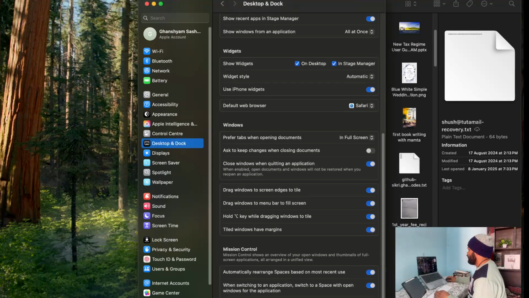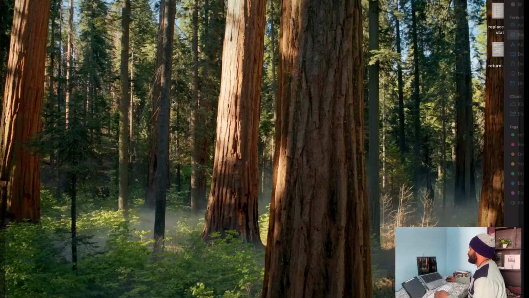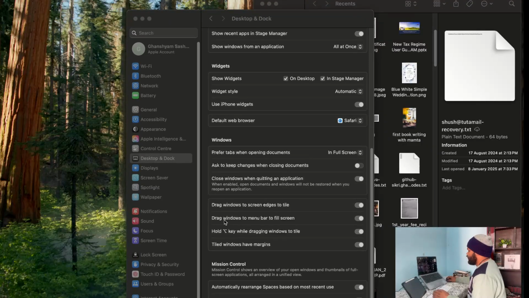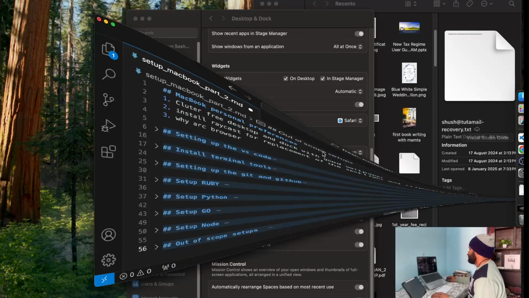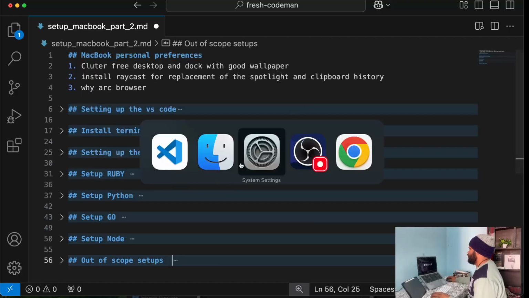Okay. The next thing in the settings I want to do is install Raycast as a replacement for Spotlight and clipboard. Okay, let's go and see that.